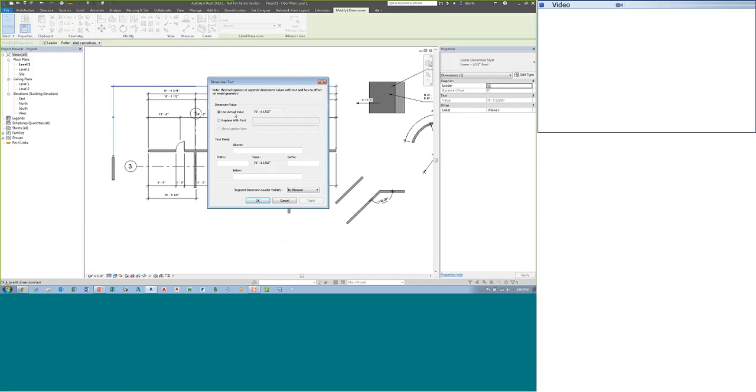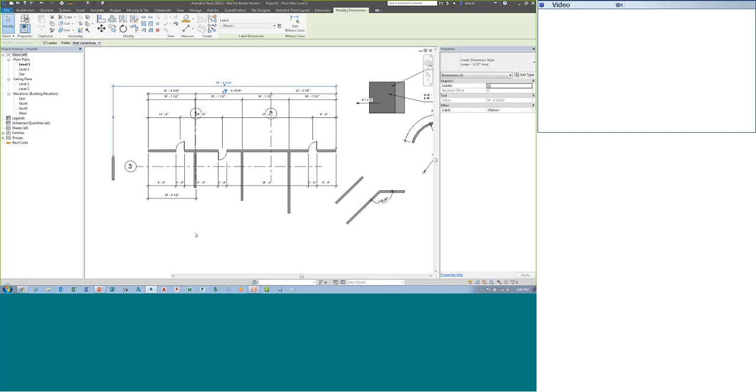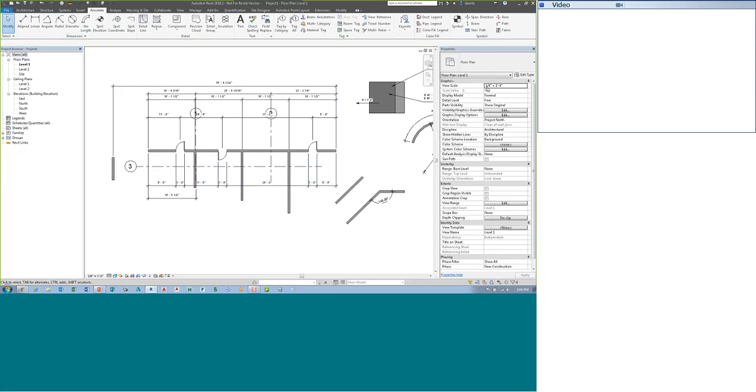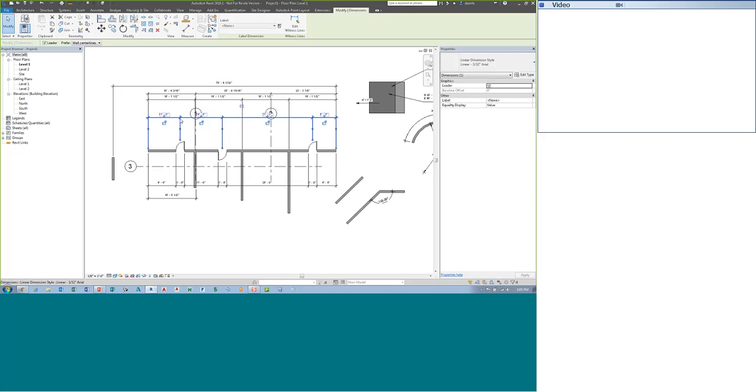Obviously, we can double-click and get into the dimension text window to replace it with something other than the dimension value, and also prefixes above and below and data below, okay? And that's dimensioning. Oh, and I forgot, let's look at global parameters. So let's do this real fast.